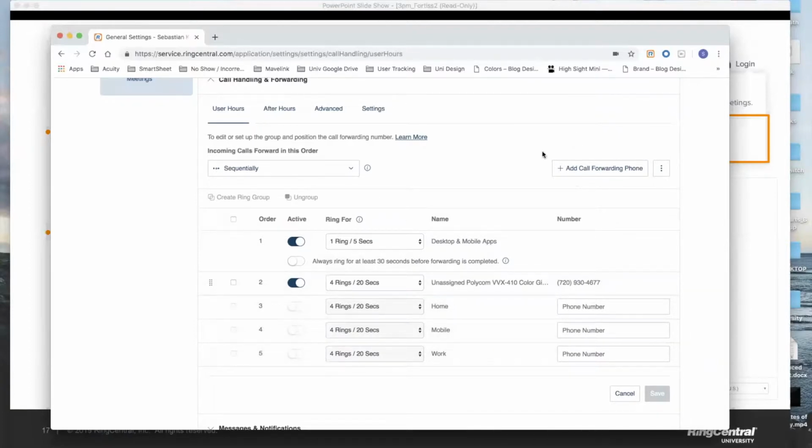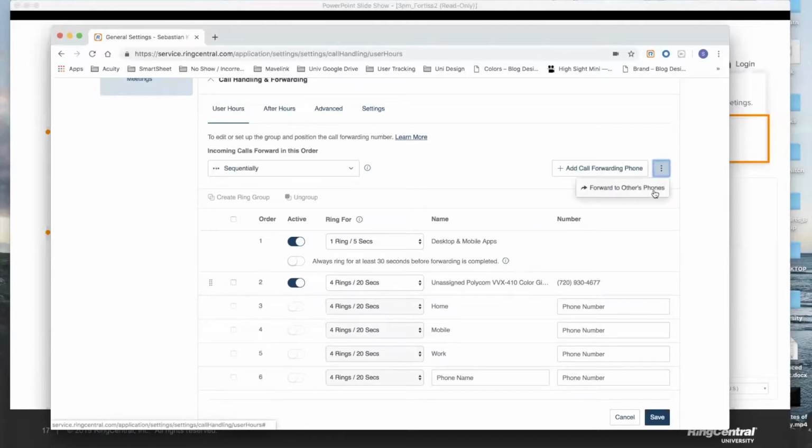Also, at the top, a lot of people misconstrue this as a way to do that as well. If you click this, it just simply creates another one of these custom external fields. To actually add a coworker, we're going to use the 3 dots in the top right. I'm going to click it and click Forward to Other Phones.